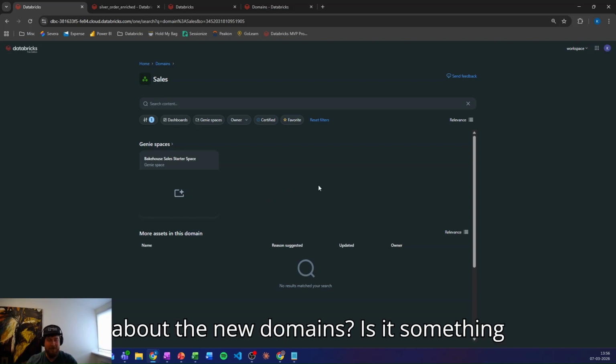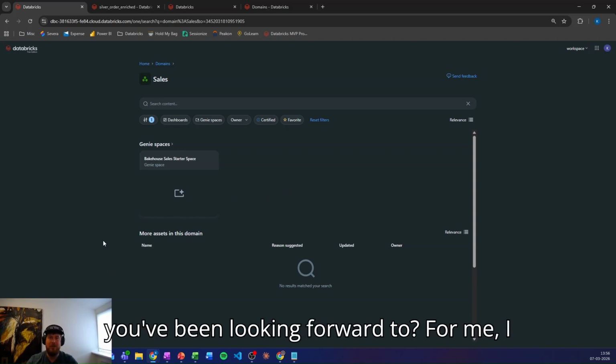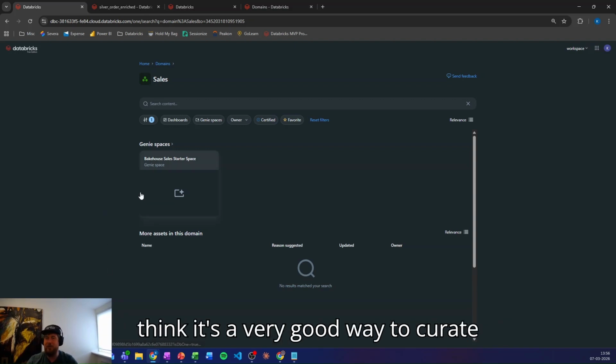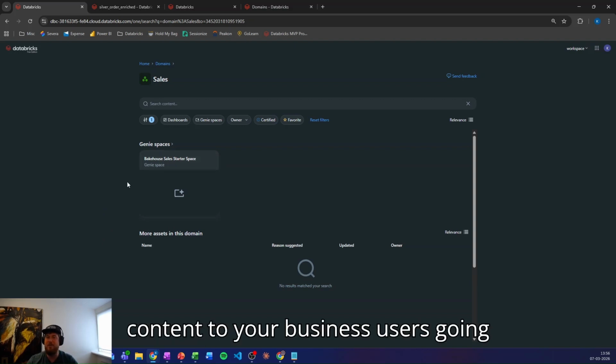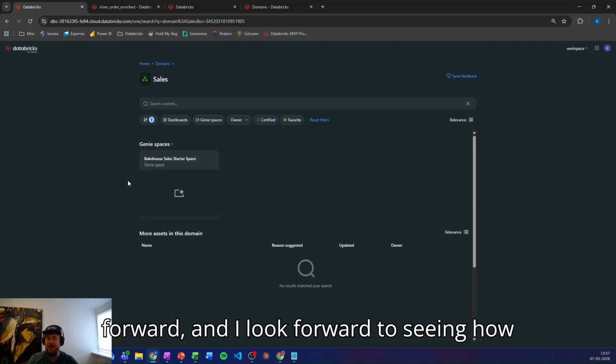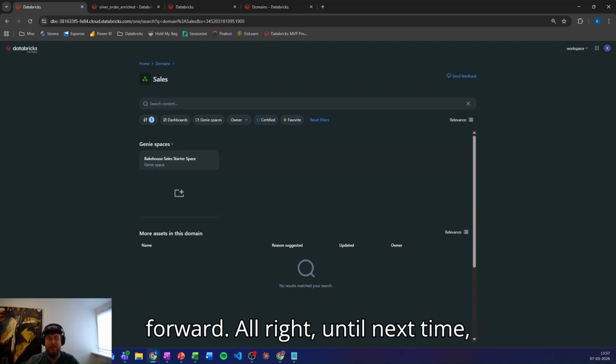So what do you think about the new domains? Is it something you've been looking forward to? For me, I think it's a very good way to curate content to your business users going forward. And I look forward to seeing how people are going to implement this going forward.